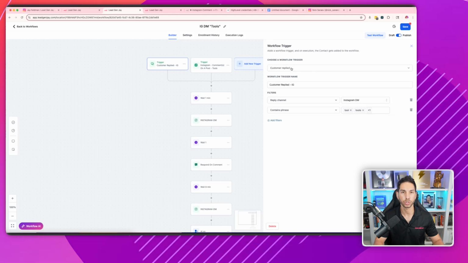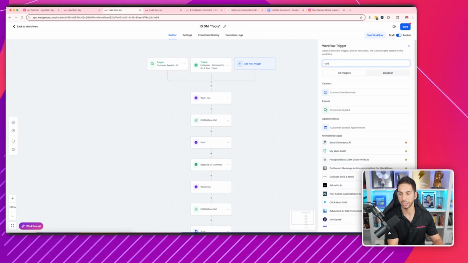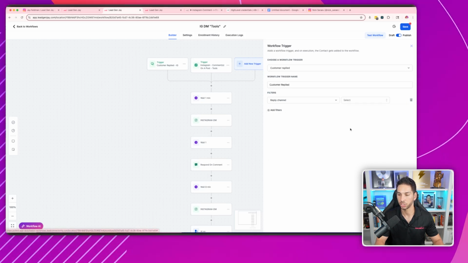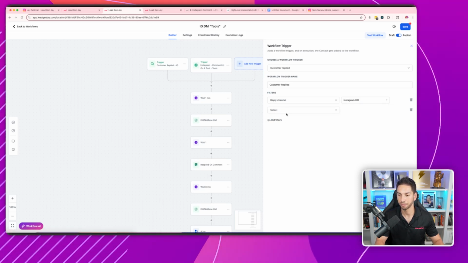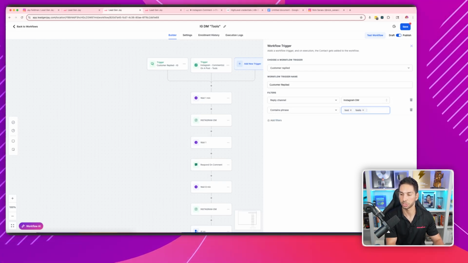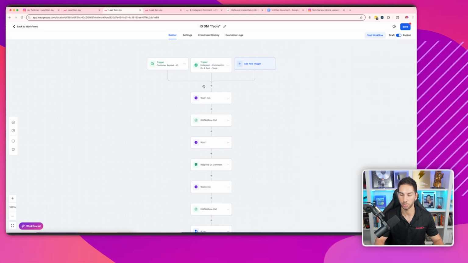So if you want to set up the trigger from the DMs as well, you're also going to add the trigger customer replied, and then just make sure to add those filters. So you're going to want to add reply channel is Instagram DM and contains phrase. And this is where you'll add tool, tools, and just hit enter to save them all. And then you'll go ahead and save that trigger. I'm not going to because we already have it set up.